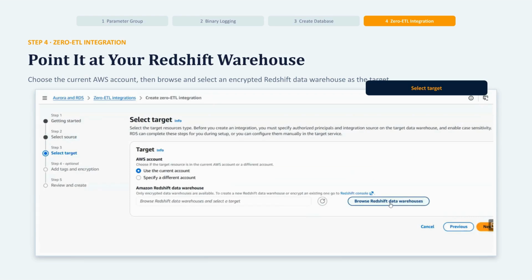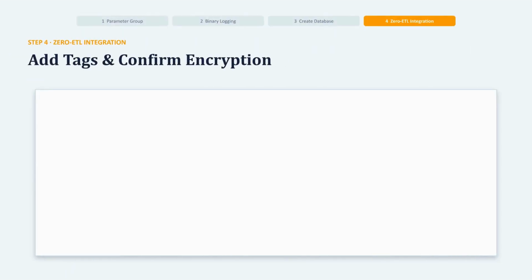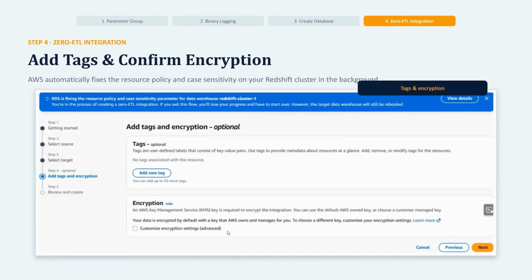Next, you will define the integration target. Ensure the correct AWS account is selected, then browse your available resources. Remember that only encrypted Redshift data warehouses are eligible as targets for these integrations. You may see a blue banner at the top of your screen. This indicates that AWS is automatically configuring necessary resource policies and case sensitivity settings for your Redshift cluster. This is standard, so proceed with the remaining steps to finalize your integration.